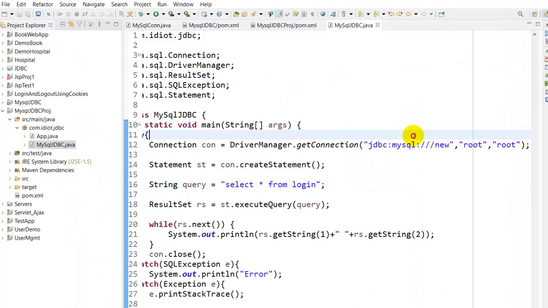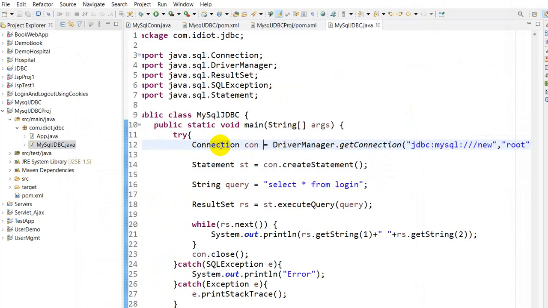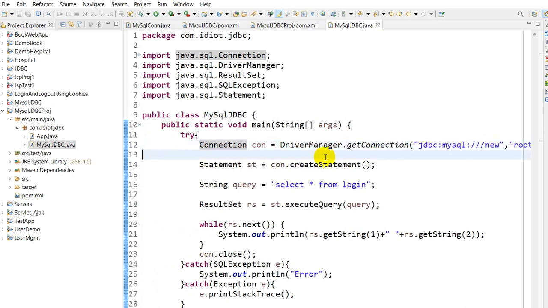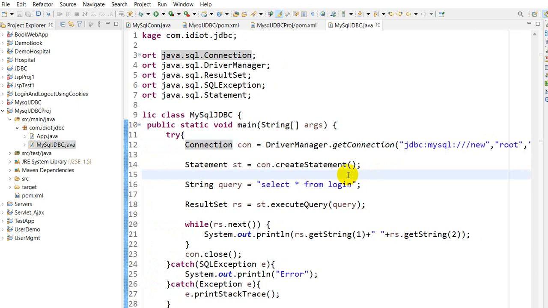Now for the connection to this table, we write connection con equal to DriverManager.getConnection, jdbc:mysql:///new. New is our schema name. If you have a different schema name you can use that. Then this is the username and this is the password. Whatever username and password you gave at the time of MySQL installation, that is this. Then I am using a statement st equal to con.createStatement. And for fetching the data, I am using a select query, select star from login.